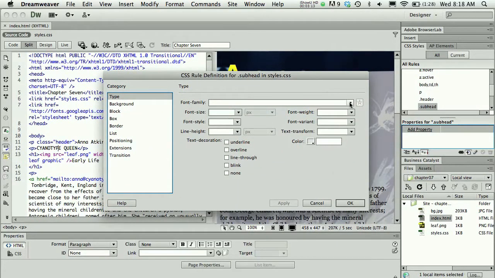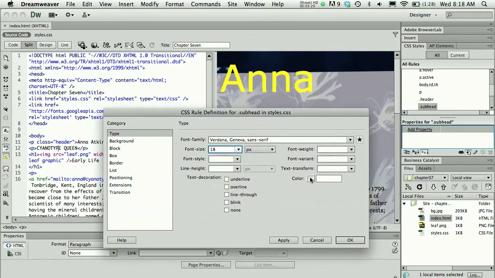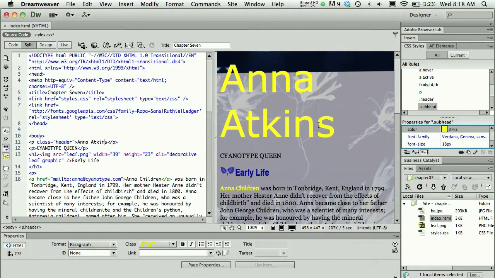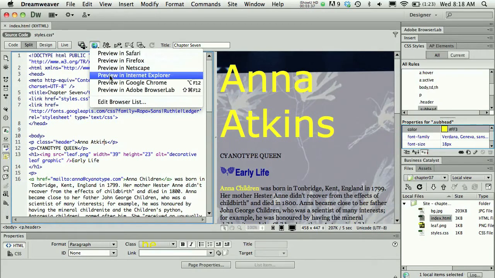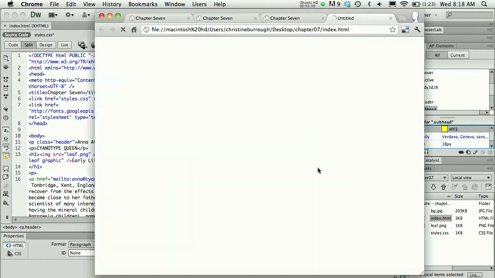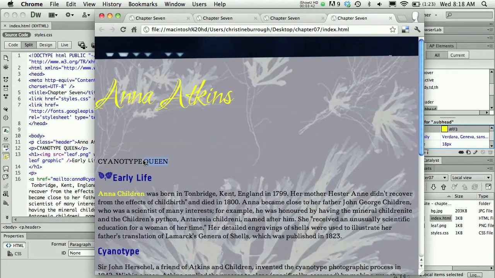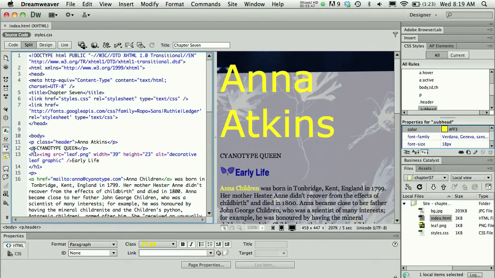And now I'll make some changes, so I'll set this in Verdana, 18 pixels, and I'll go ahead and use the same color. Okay, now I've created my subhead class. If I look in styles, there's that subhead. Font family is Verdana, font size is 18 pixels, color is pound FF3. Now if I go preview this in a browser, and I'll save all of my work, notice nothing has changed. Nothing has changed because I did not apply my class yet.